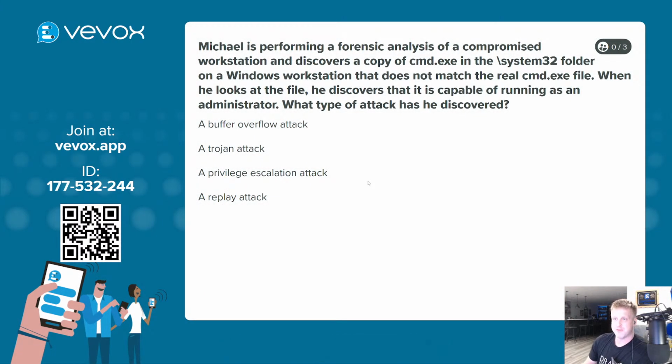So Michael is performing a forensic analysis of a compromised workstation and discovers a copy of command.exe in the system32 folder on a Windows workstation that does not match the real command.exe file. When he looks at the file, he discovers that it is capable of running as an administrator. What type of attack has he discovered?